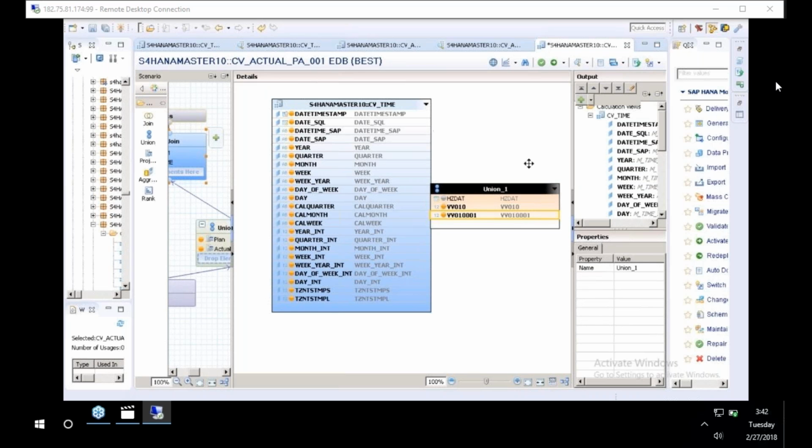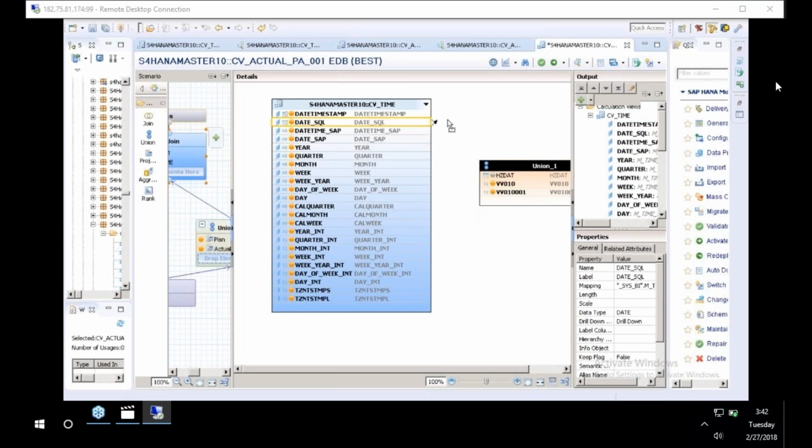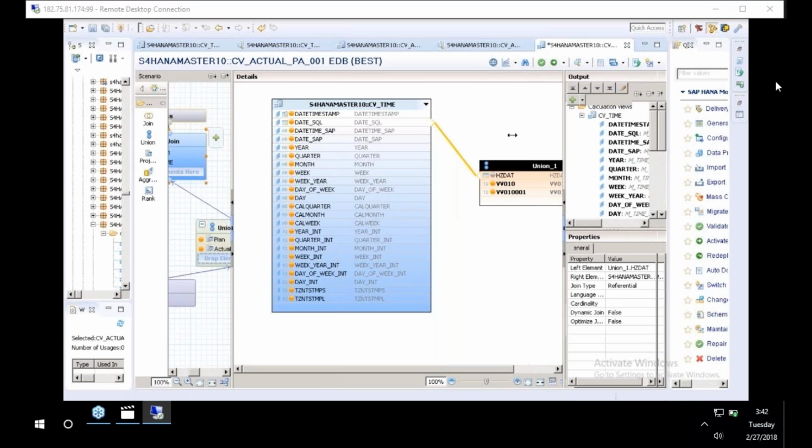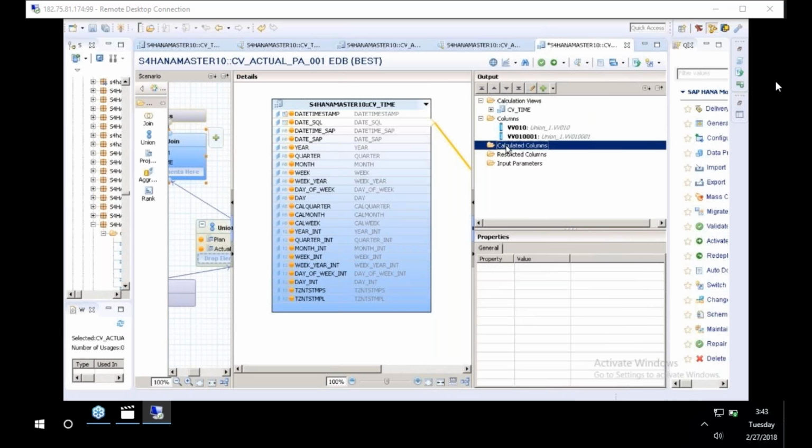Now let us link date to date. Now this is actual gross revenue and this is planned gross revenue. What I can do is very simple. Can I do something like this? I'll right click on the calculated column.